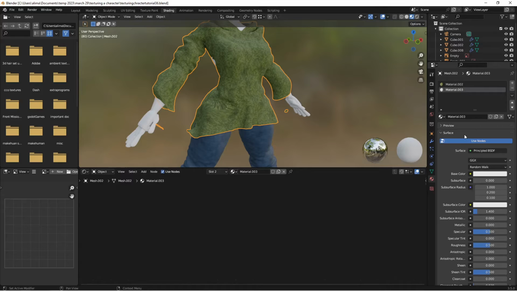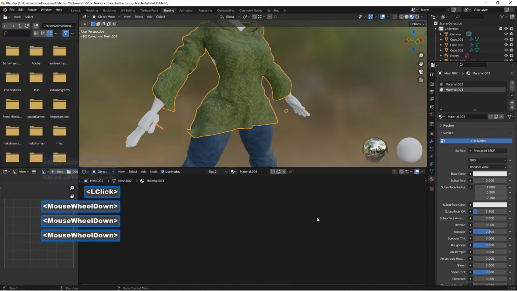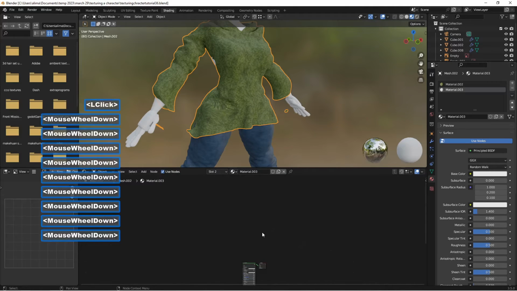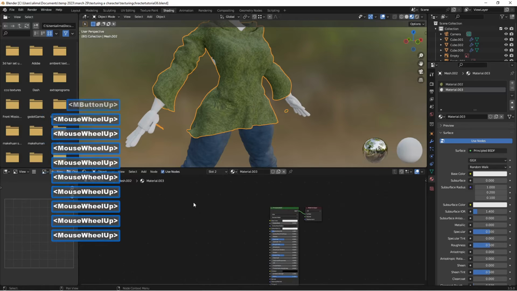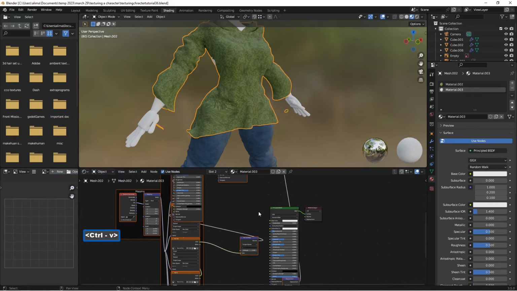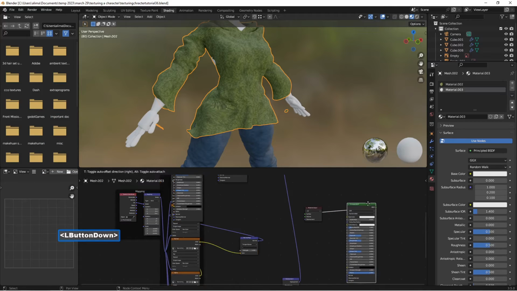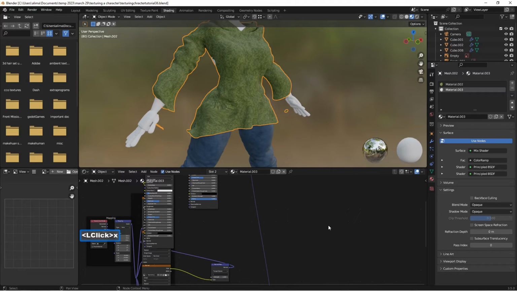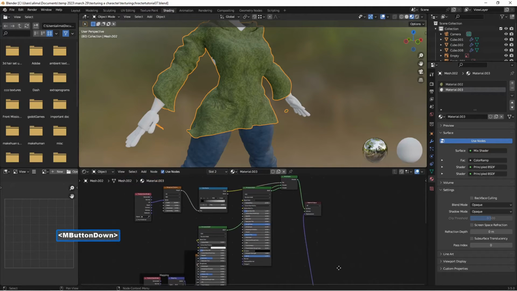Oh, there are nodes right there. Okay, I'm going to left click here, hold Control, press V. You don't need this stuff because we already have this, so I'll delete that. Okay, what I'm going to do is move this to the side.